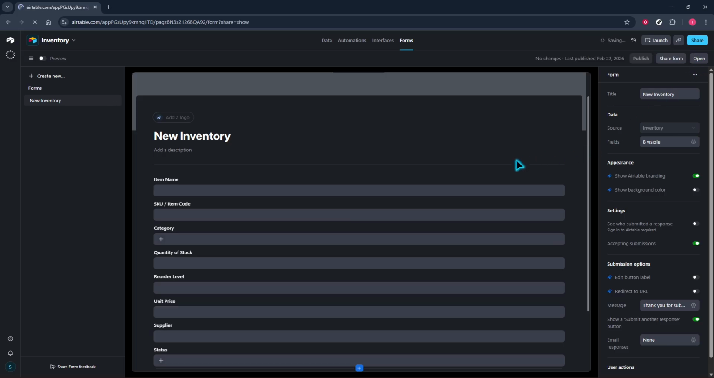With these pieces in place, you'll have a clean, scalable inventory workflow that's easy for everyone to use.